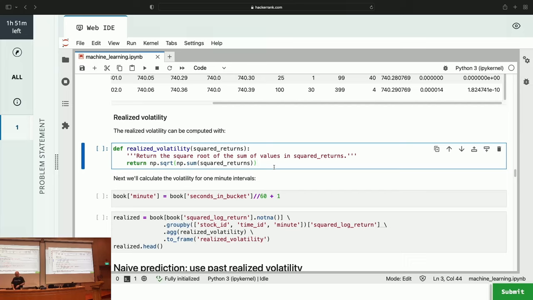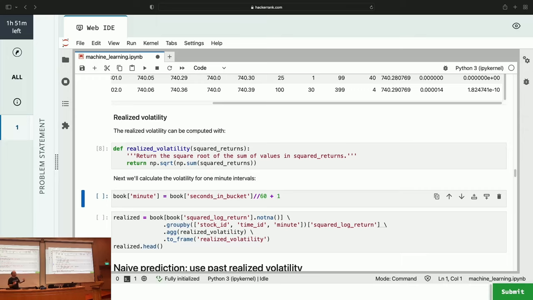Okay? So the first thing I need to do is work out what minute each data point represents. So I just divide the seconds in bucket by 60, and then finally I calculate my realized volatility.